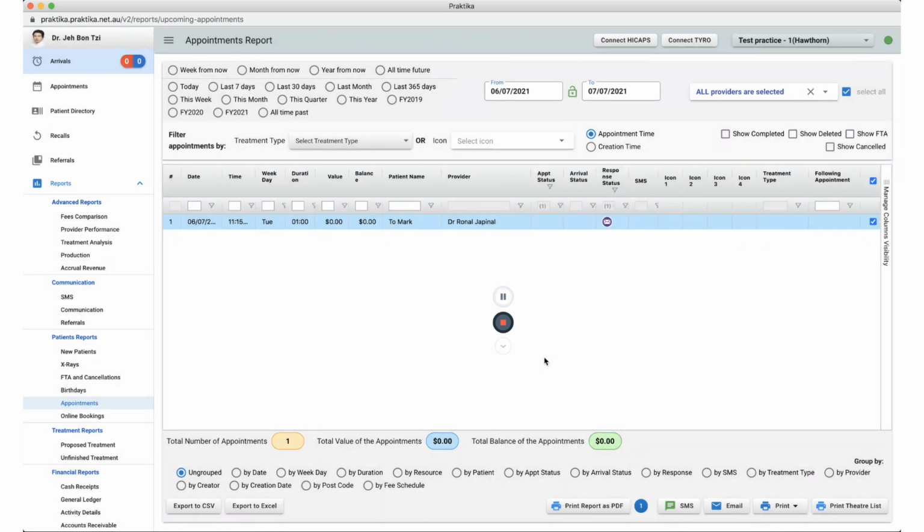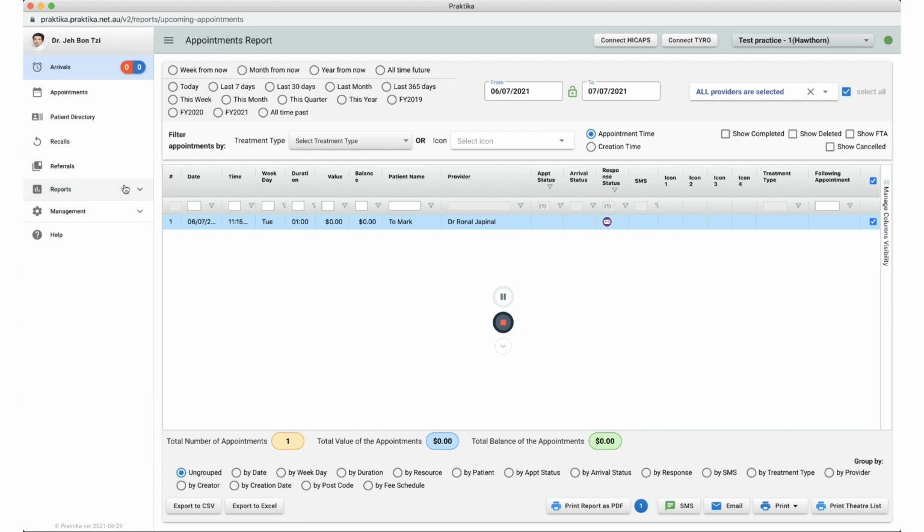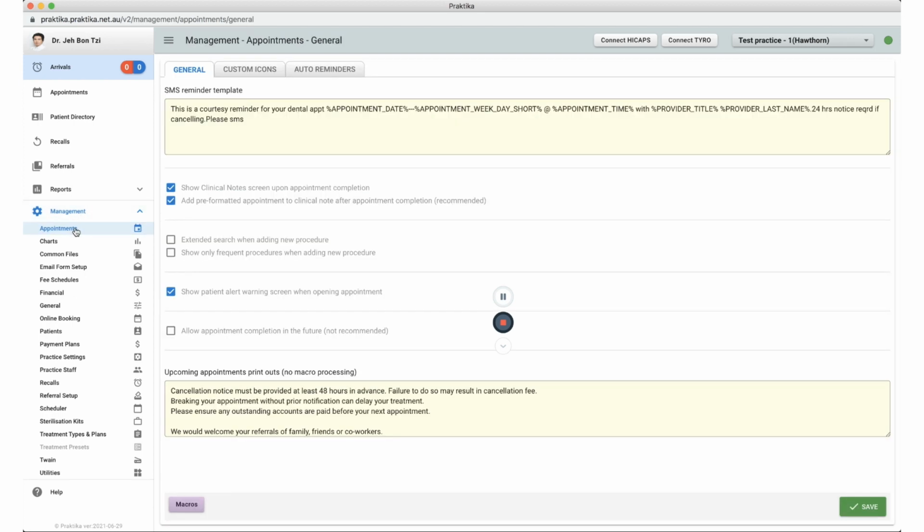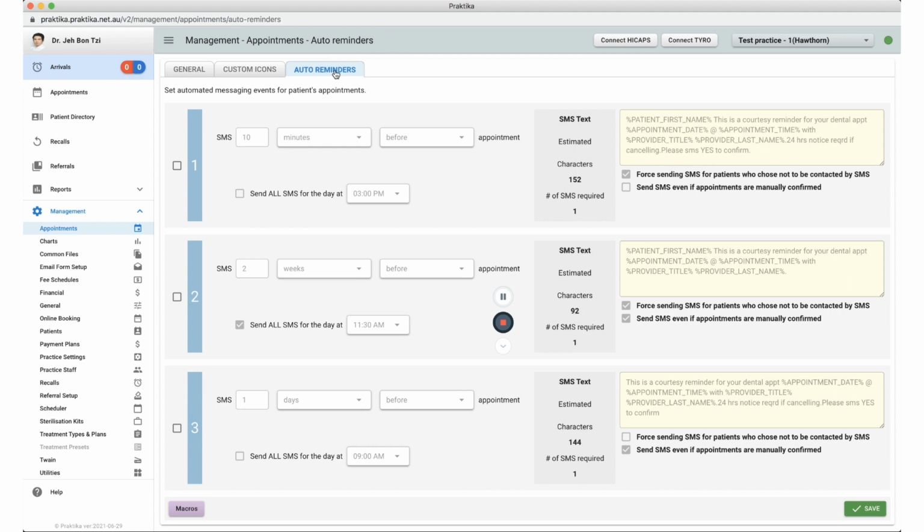Lots of our customers choose to send out automatic reminders. It's the easiest way. It requires no effort from your reception staff because your SMSs are just going to automatically go out to everybody. And you do that in your management settings. So we'll go management, appointments, and then up here we go to Auto Reminders. This is how we automatically SMS the patients in the appointment book.